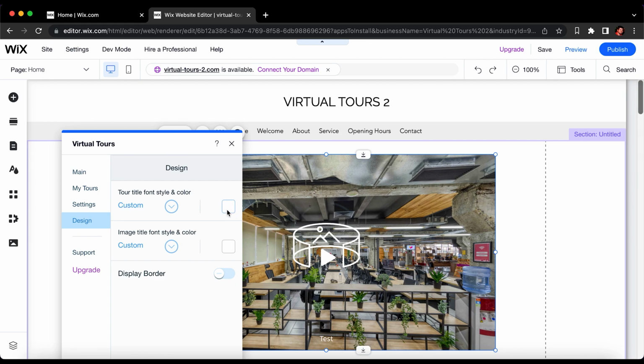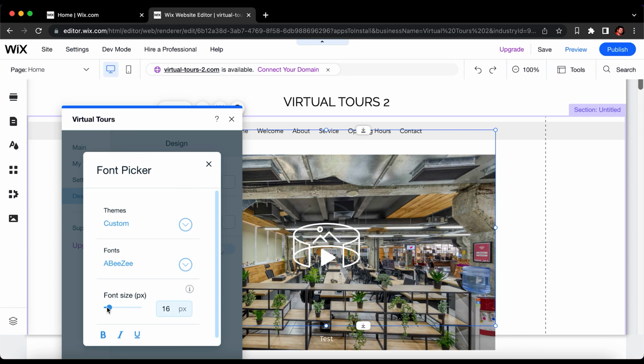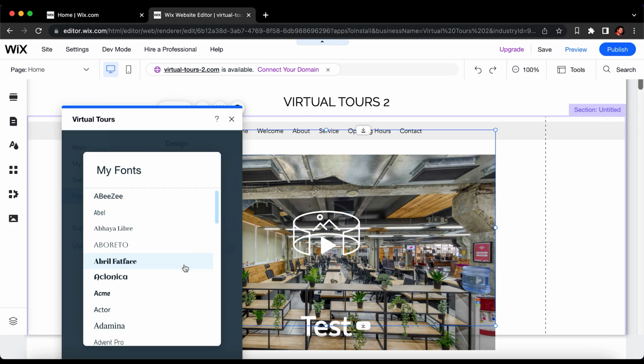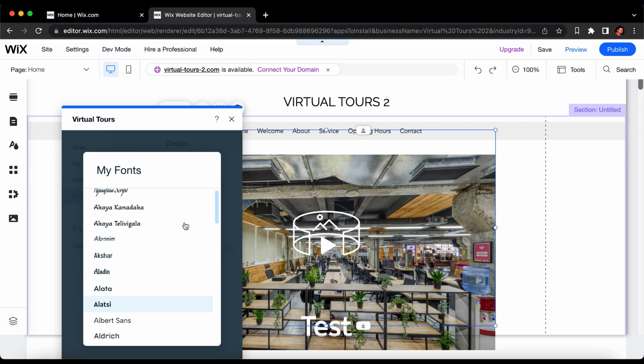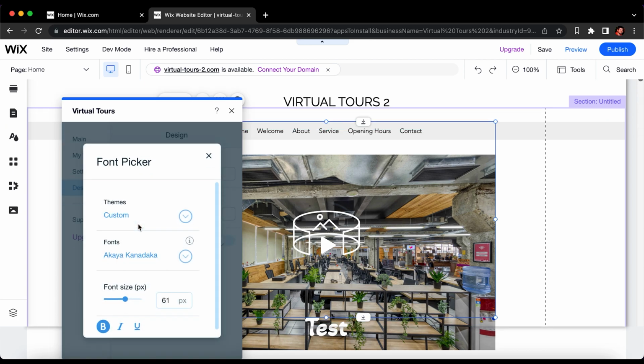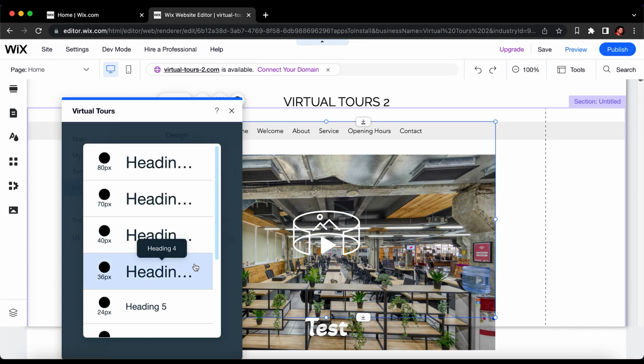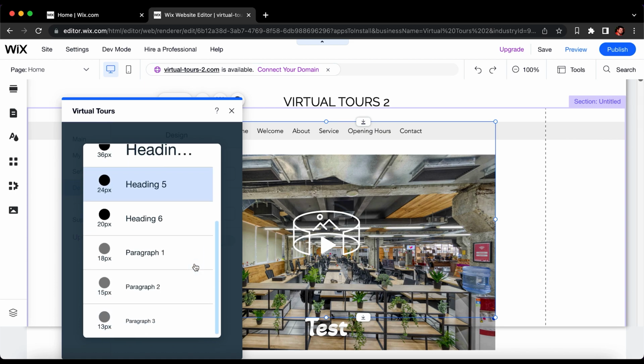So for example, we can change the font, make it bigger. So assuming that we would have a nice title instead of test, it could look nice here and be made bold, underline, and so on. And you can choose from a multitude of nice fonts, as you can see here. So let's just put a random one. Okay. You can also click on themes and just to be consistent, use a type of heading or paragraph.